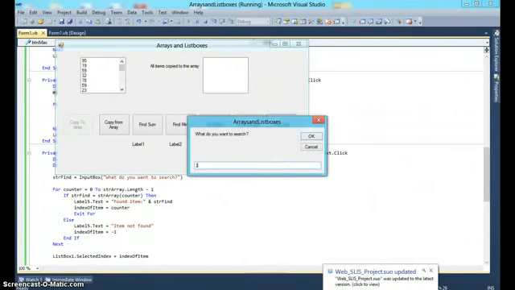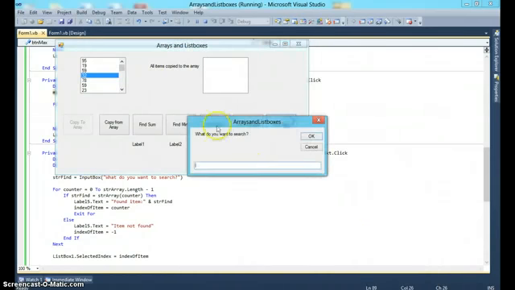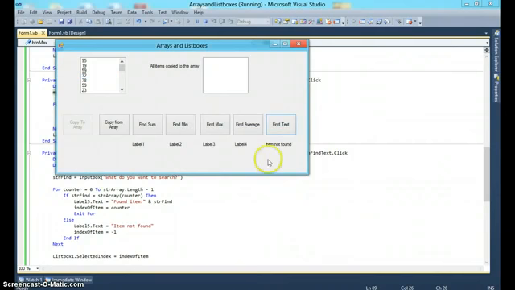Find text, I want to find 32. It selects 32, says item found 32. Then the next item I want to find is 101. Obviously that is not present. It says item not found, and it removes the selection.